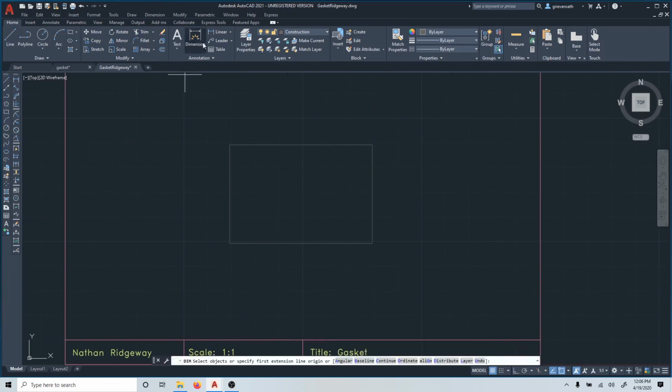And we can check this by using our dimension. So we can see this is 3, and we can see that this is 2. So all in all, so far so good.